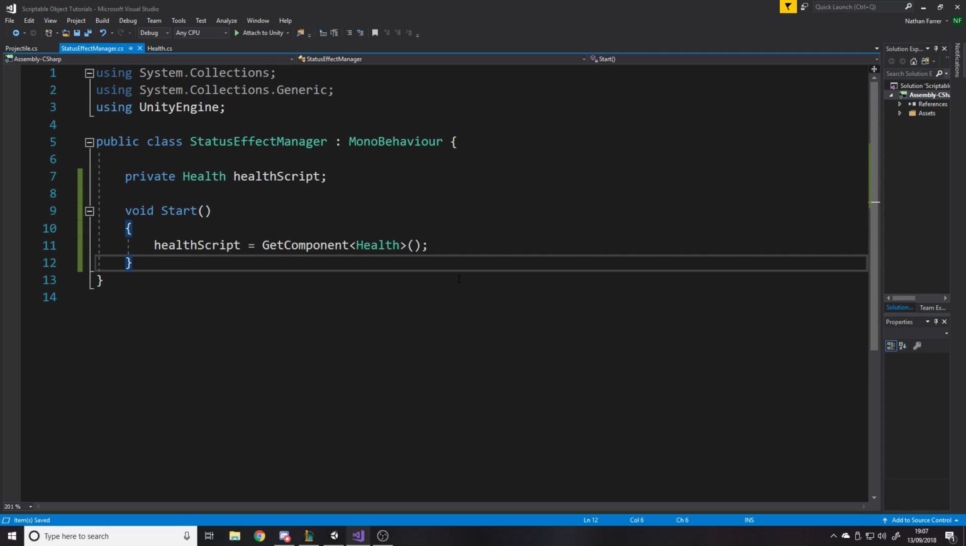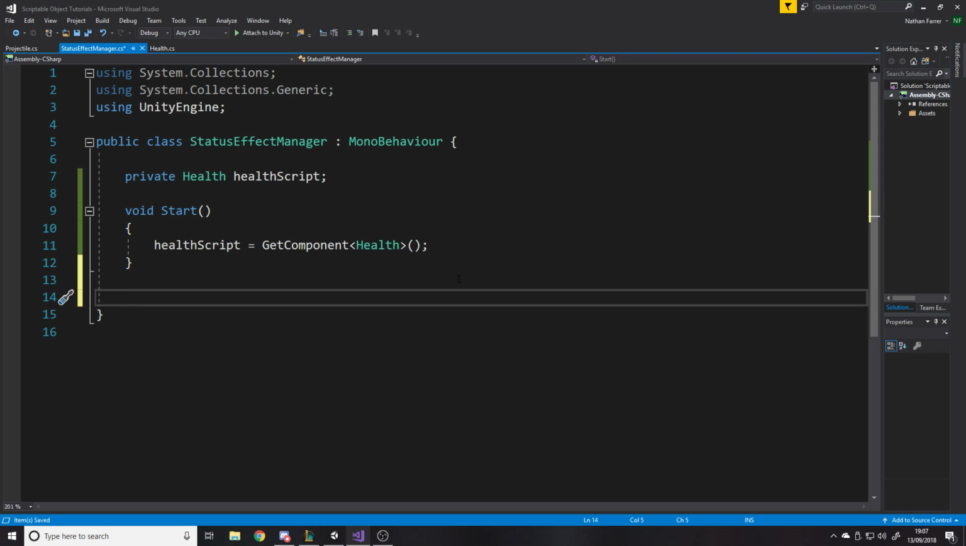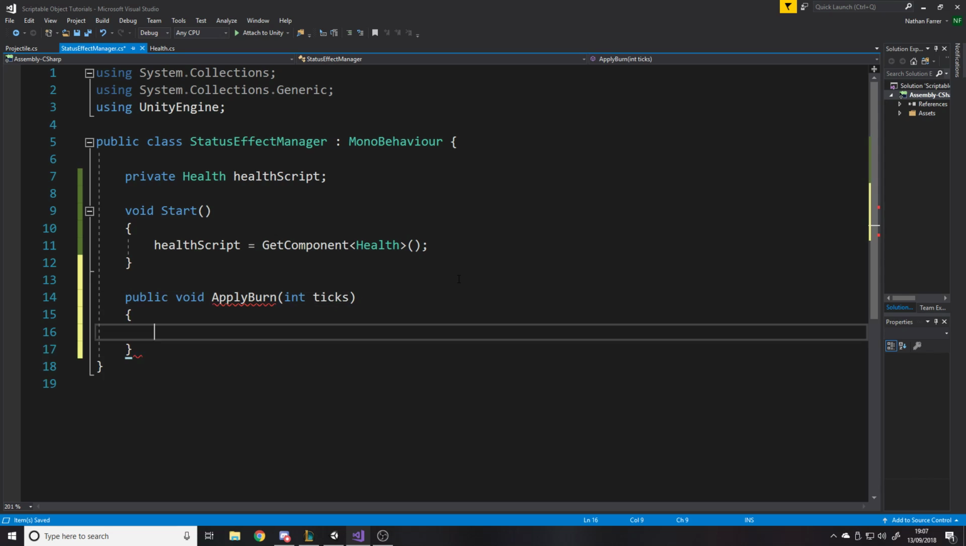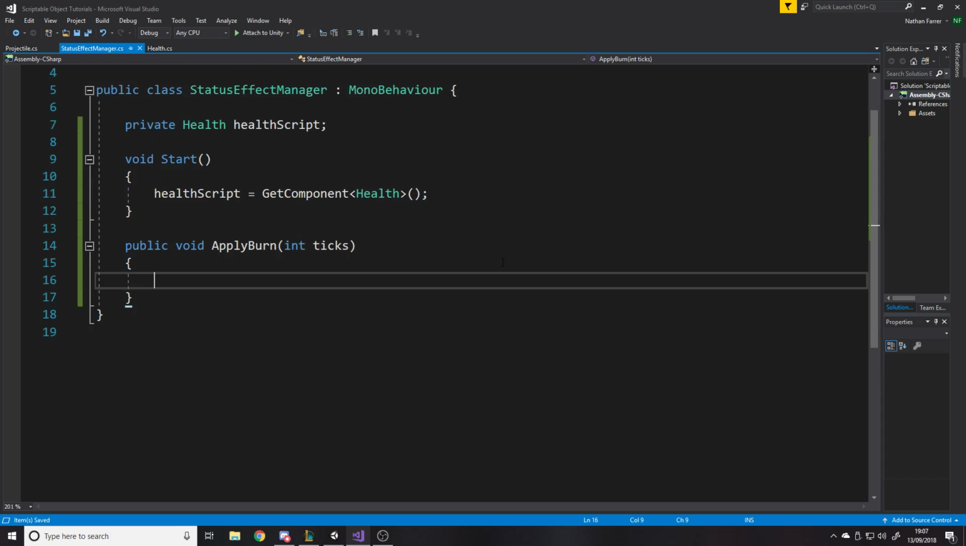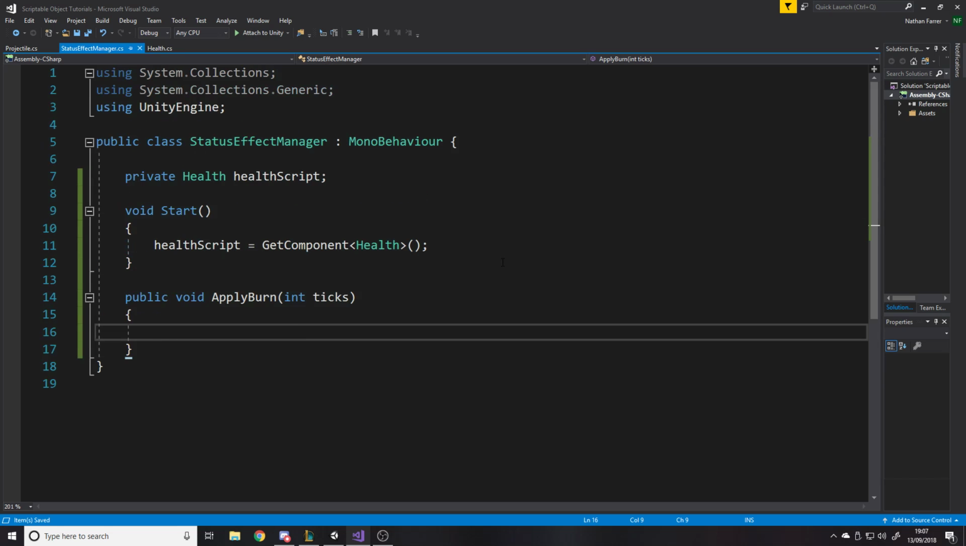So anyway, what do we want now? Well, we want a function, the burn one. So we'll have a public, because it's accessible from outside, void, because it doesn't return anything, ApplyBurn. That's what we're going to do. And it's going to take in one parameter, int ticks, just how many times it ticks. And we'll hard code in how long a burn tick is, but you could always have that as a parameter. So what we want is to start a coroutine, because that's the best way to manage this ticking.